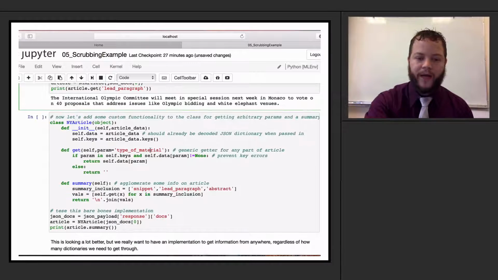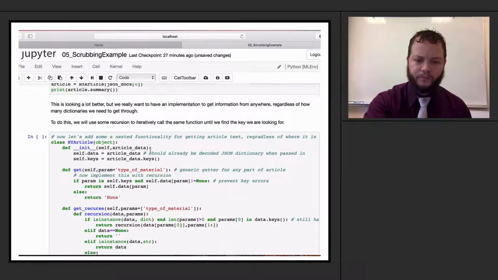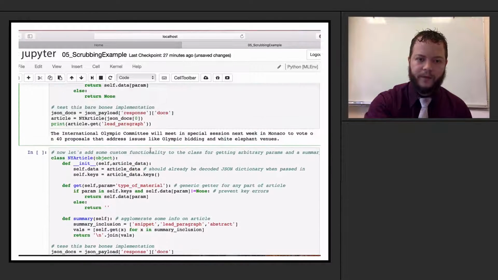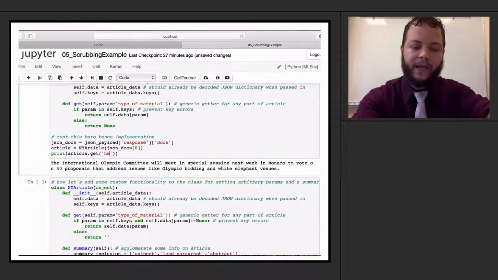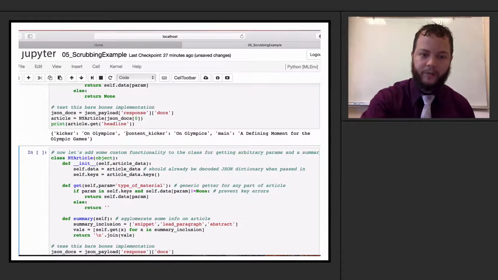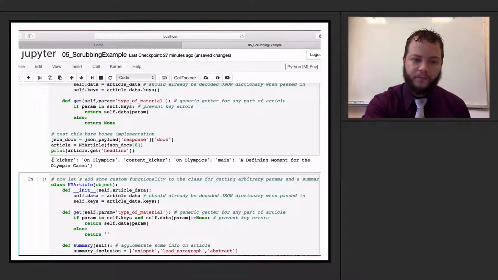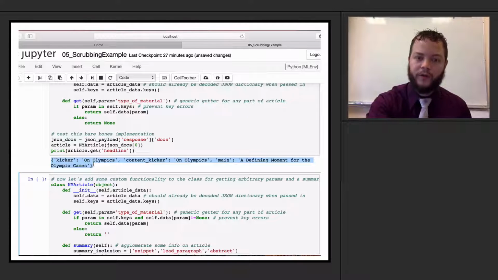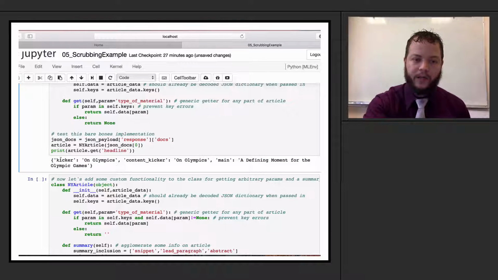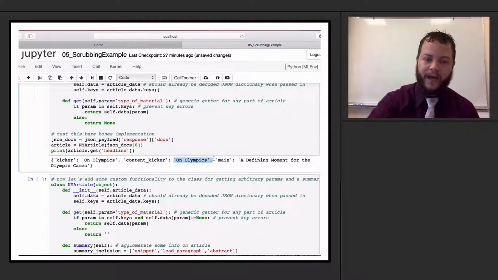So what if we tried to access a piece of information like, let me see, I think there's a headline, right? So what if we accessed headline right here and printed it out? Here we can see that headline is actually a dictionary, so it returned the complete dictionary. So article.get the headline, it says the key is kicker, and then On Olympics, right? The main headline is a defining moment for the Olympic Games, but there are all of these sub headlines and content kickers that the New York Times uses that we might also want to access, right?